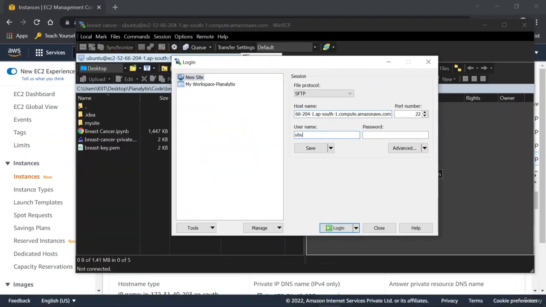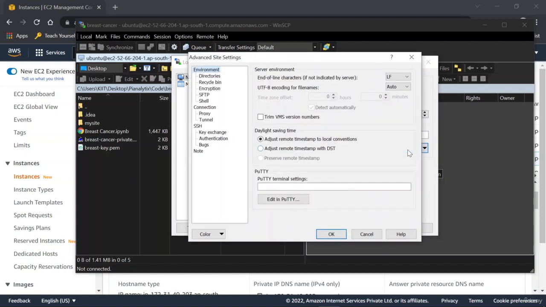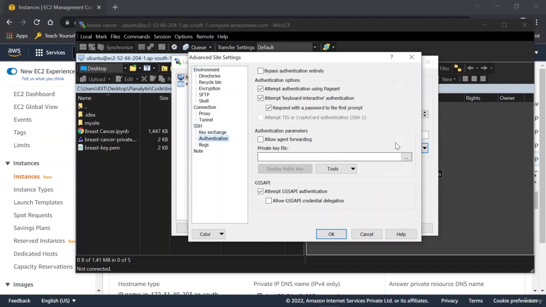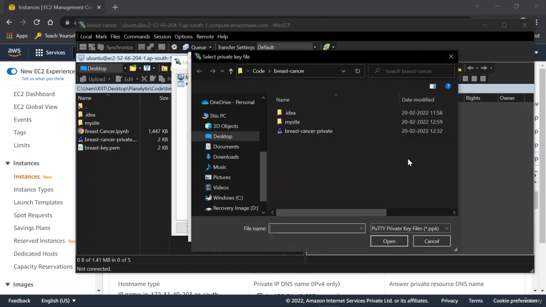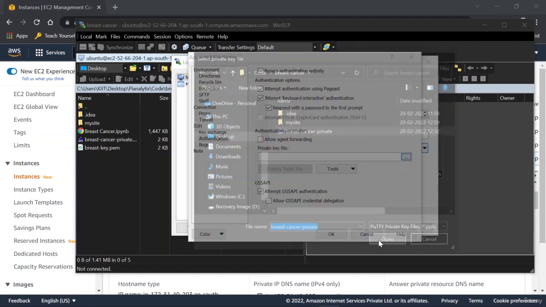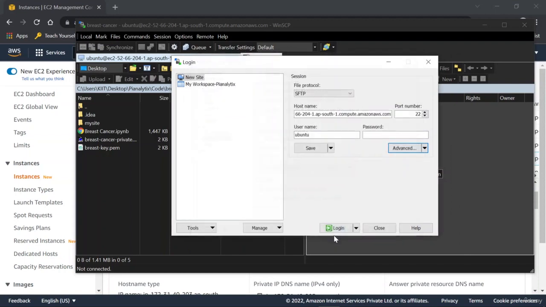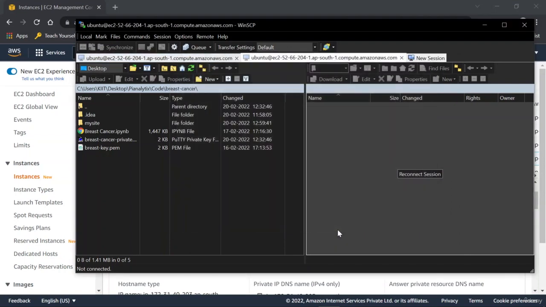Your user is Ubuntu. By default, the user is Ubuntu if you're using the Ubuntu AMI from Amazon. Then for your password, you have to click on advanced, and here the private key file that we just generated will act as the password. So go inside SSH, go to authentication, browse your private key file, the PPK file, and just select that file, click open and click OK, then click login.